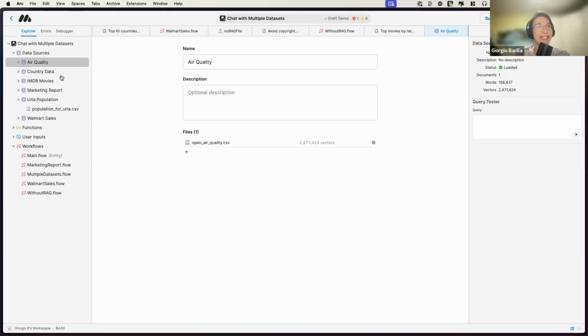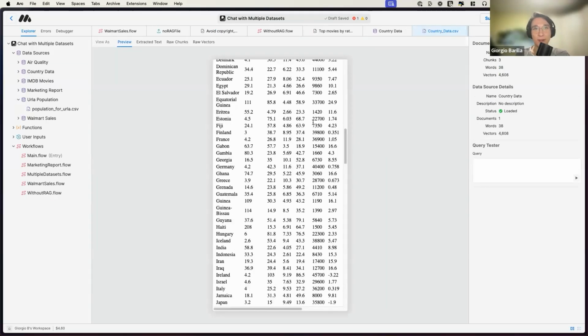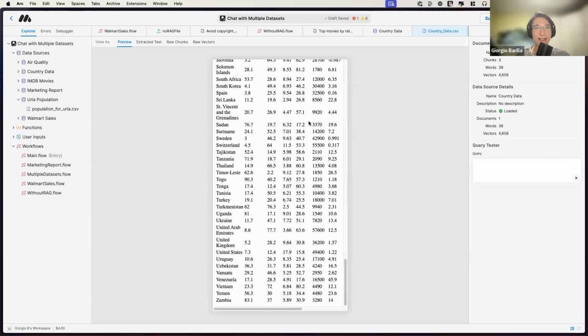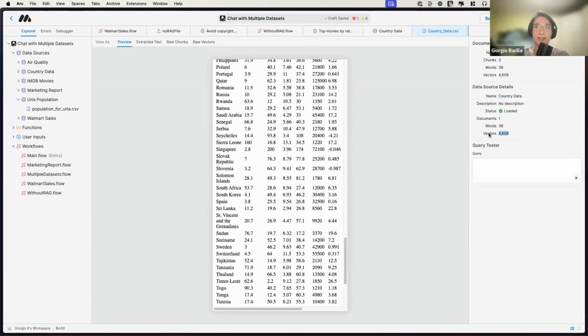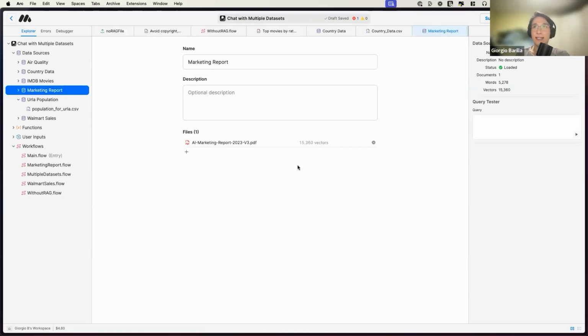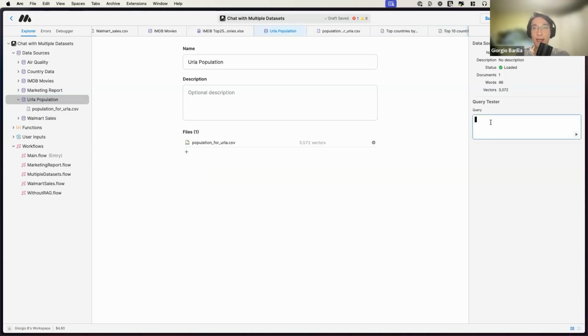10,000, I mean. The country data is 38 words, so there's definitely something weird in here. I guess the numbers are not counted as words, but the vectors are 4,600. The marketing report is 5,000 words and 15,000 tokens, vectors. So all of this is fine. You can also test your queries here to see what the response would be, and that should be quite helpful.